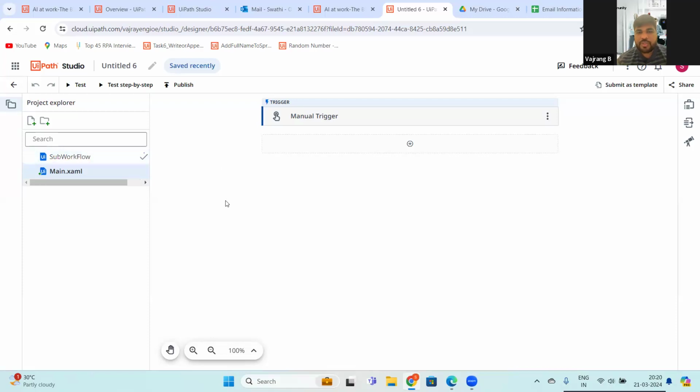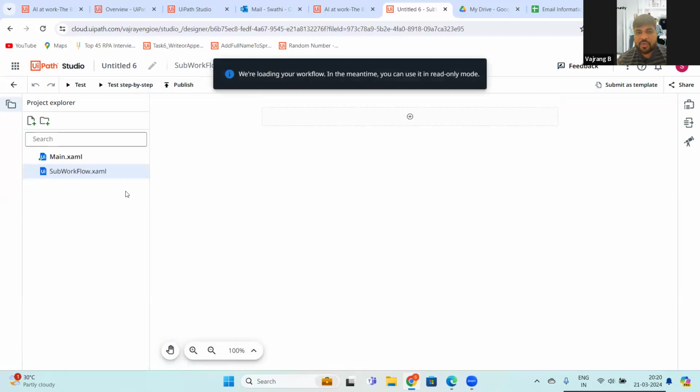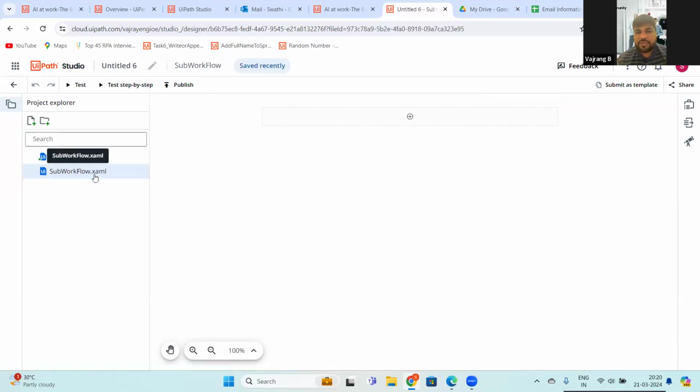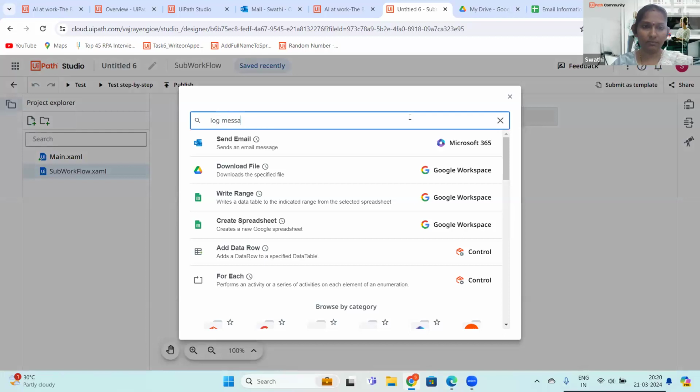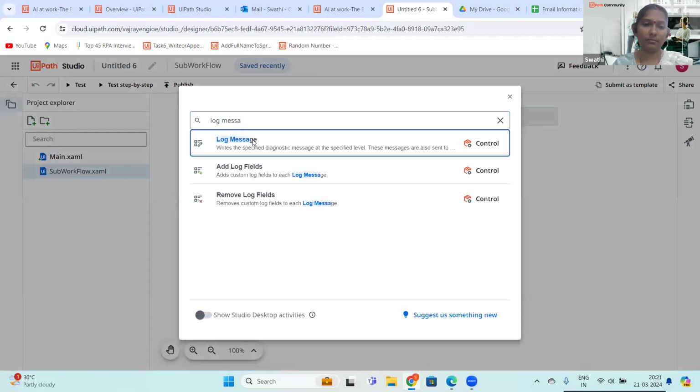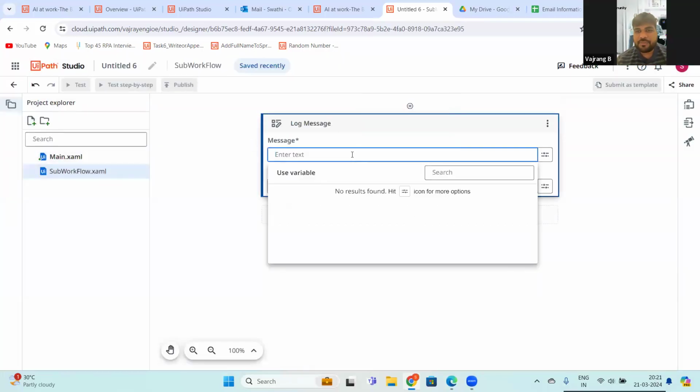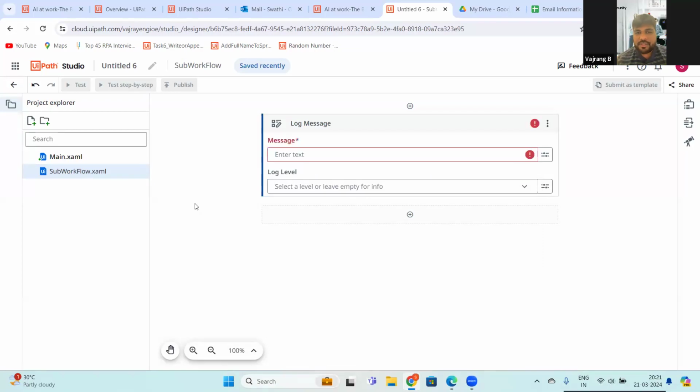So in the sub workflow, we will write a log message. Let's write a log message. The information for the log message we'll send from the main workflow. Whatever data we send will not be in the sub workflow, it will come from the main.